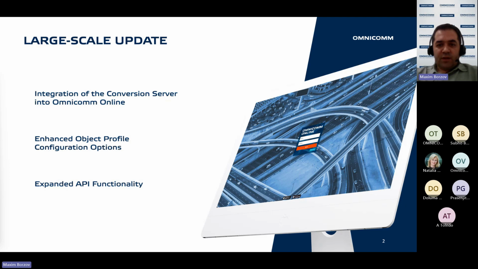Integration of the conversion server into Omnicomm Online. This integration will streamline data processing and enhance the overall efficiency of the platform. Next point, it is enhanced object profile configuration options. Users will have access to a wider array of tools and functionalities for configuring object profiles, allowing for greater flexibility and personalization.